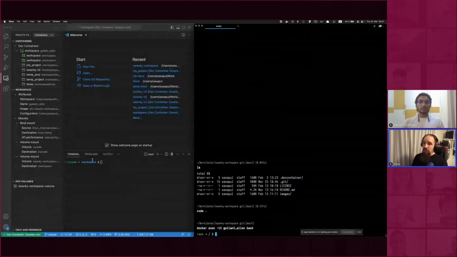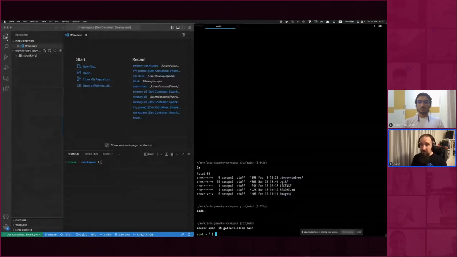Now, it's important to note, when you start a project inside a container, it's a different repo. So it's not the container configuration repo, it's your project repo. So easy to get confused there.